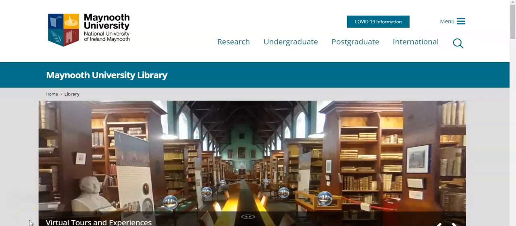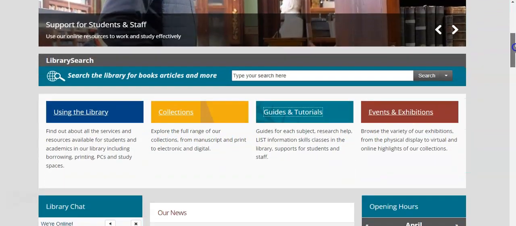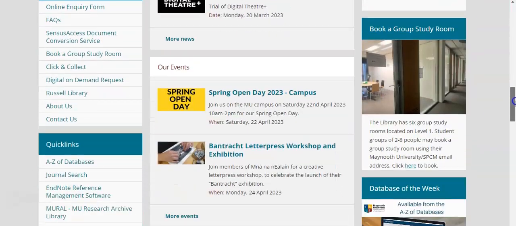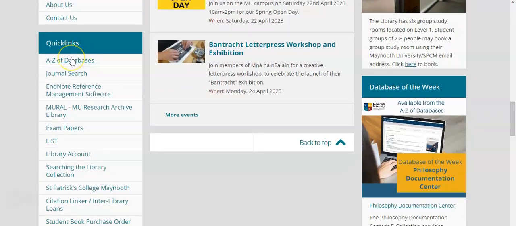So our first tip is how to access and locate academic databases and journals. From the library homepage, if we scroll down, you will find a list of databases A through Z on the left-hand side under quick links, and underneath that you will be able to search for academic journal articles as well. If we look further, you will also be able to access past and current exam papers from this menu under quick links.